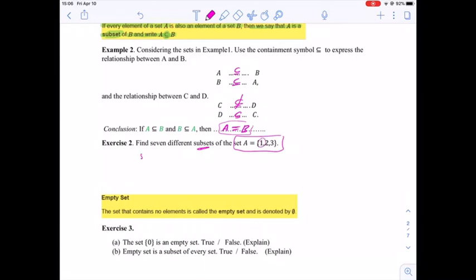How to find subsets? We start with the first element, so the set that consists of 1, the set that consists of 2, the set that consists of 3. Those are 3 sets. Can we find more subsets of this set? Yes, we can take 1 and 2, we can take 1 and 3, or we can take 2 and 3. So how many sets are there? 1, 2, 3, 4, 5, 6. Or we can take the same set, {1, 2, 3}. That means {1, 2, 3} is a subset of the set A, which is {1, 2, 3}. So we have 7 sets.